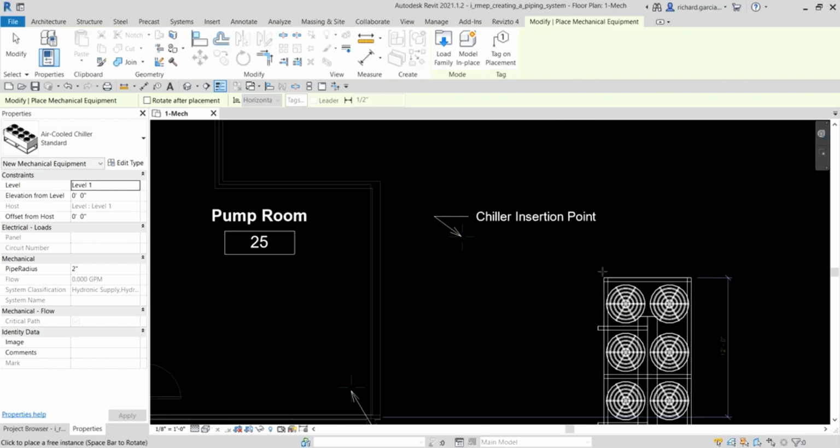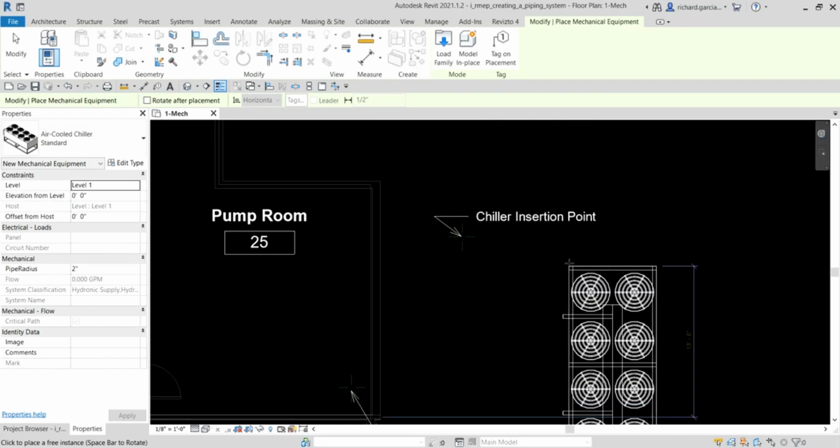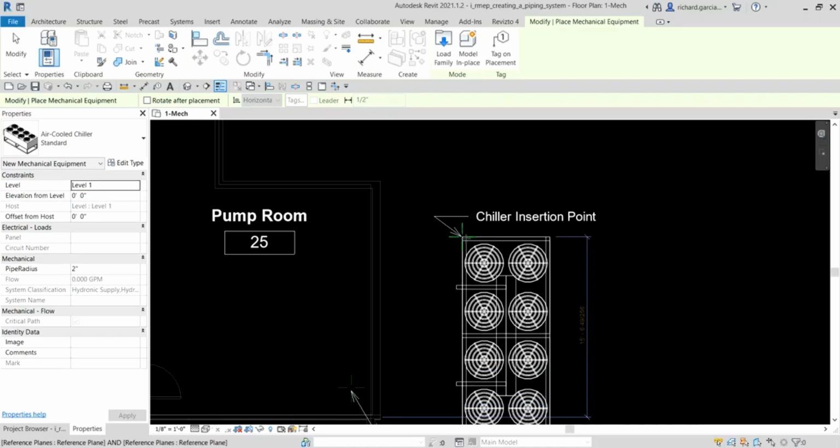1, 2, 3. Because if you press the spacebar, it will rotate the element or the equipment. I'm now going to place it here at the insertion point. So I'm going to place it there, and there you go.